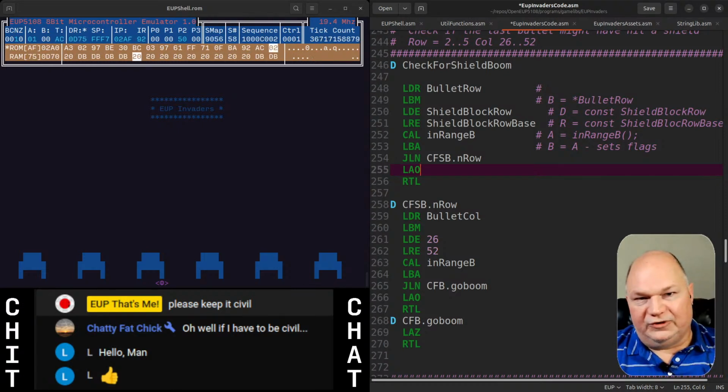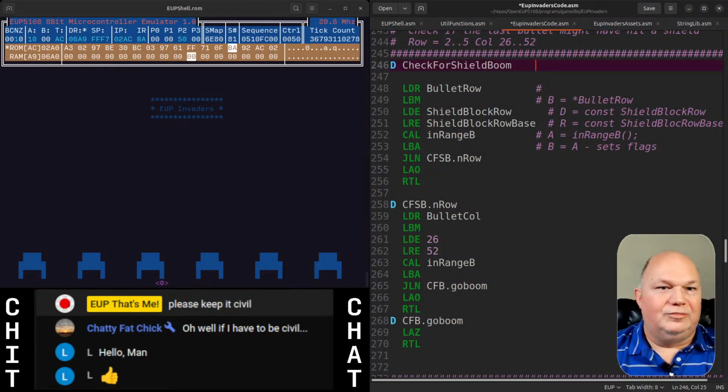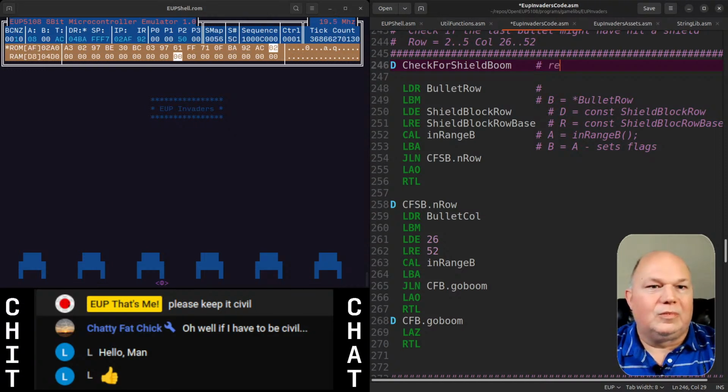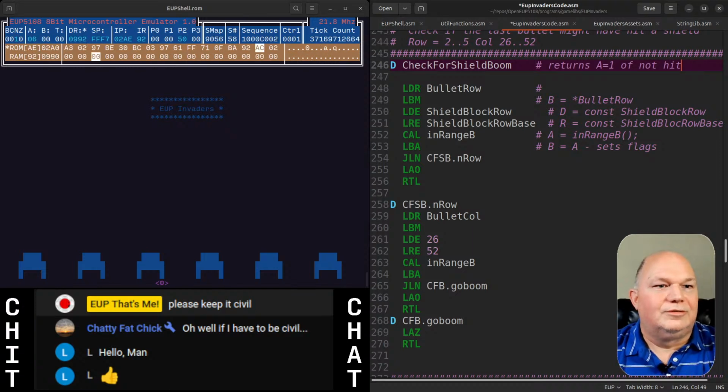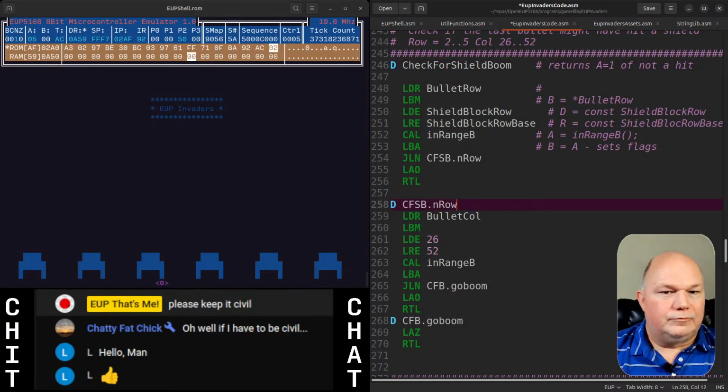So this function, check for, let's just go ahead and put the comment, shall we? Returns A equal 1 if not hit. Not a hit. So I wonder if I might want to do the whole replacement here at this level. So there's our return statement. So that's our return early.